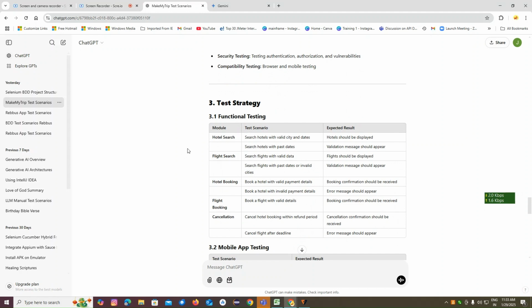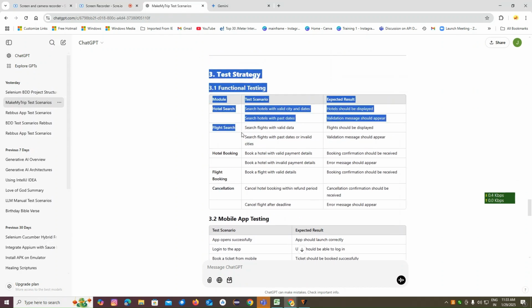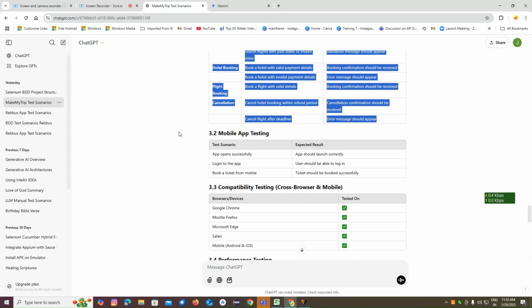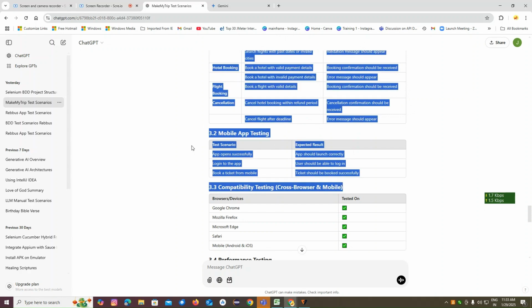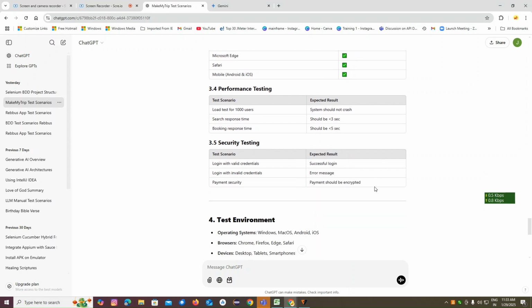And the modules covered, as I gave: hotel search, hotel booking, flight booking, and cancellation. As I gave in the requirement specification, it generated the modules which we are going to cover in our scope. Next, I told it to please cover mobile app testing also, so it took the scenario for mobile app testing also. For compatibility, it took the browsers we can test. And performance testing also, security testing also, it covered everything while preparing this test plan.